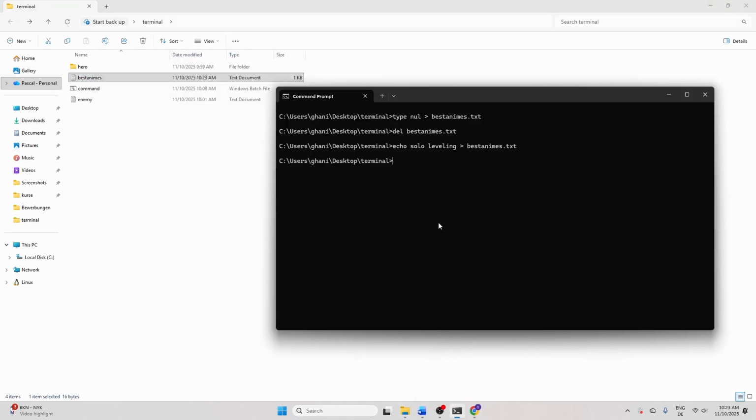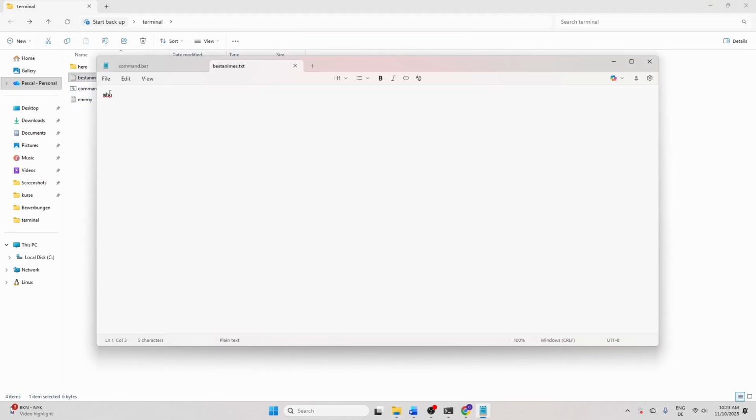If I would execute the same command again though, so echo, let's say MHA, so My Hero Academia, and we are going to get that into bestenemies.txt. We're going to execute this command, but this one is going to override this file. So having this symbol once is going to override the existing file with the new content. So now we only have MHA.